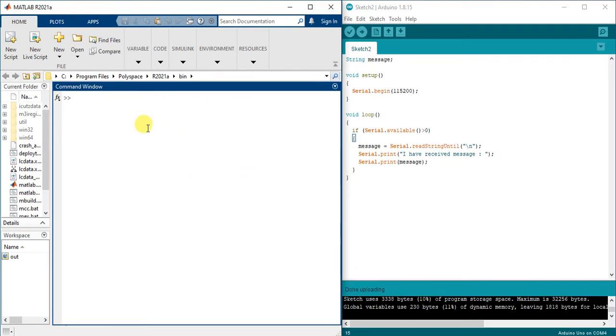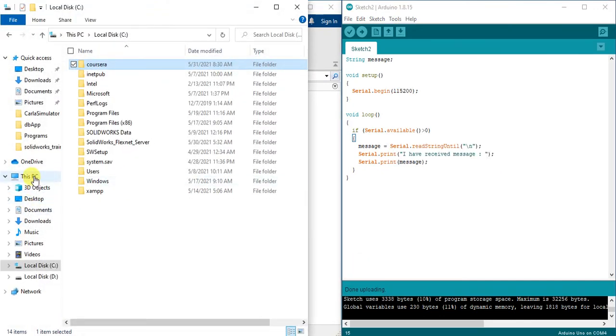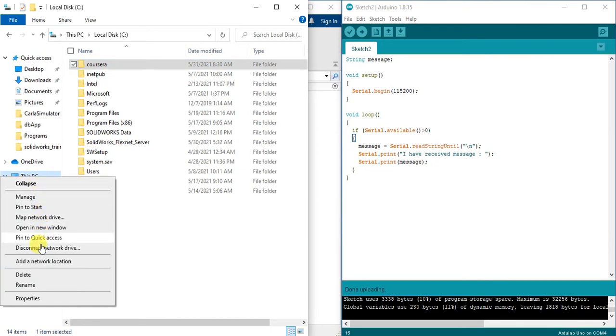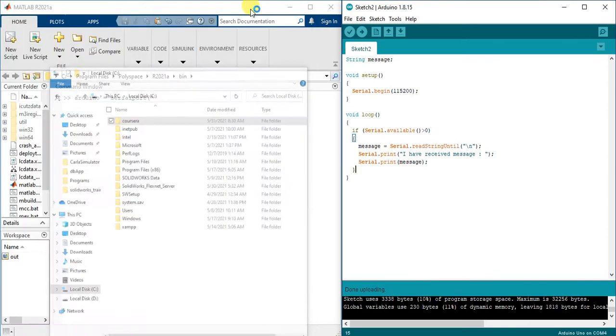Done uploading. Okay, for the MATLAB side, first of all, if I want to make a serial communication, I have to define a serial object. So I will call my serial object Arduino, and we can use serialport, and we have to define the COM name of the port. You can know it from here, from the Arduino port COM4, or you can get it from Device Manager if you go to My Computer, Manage.